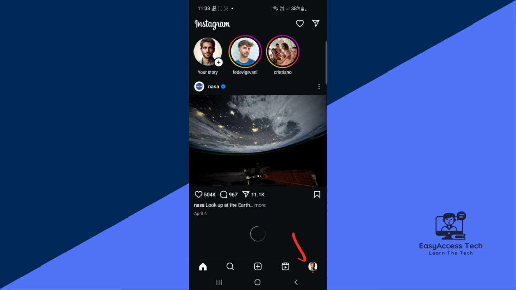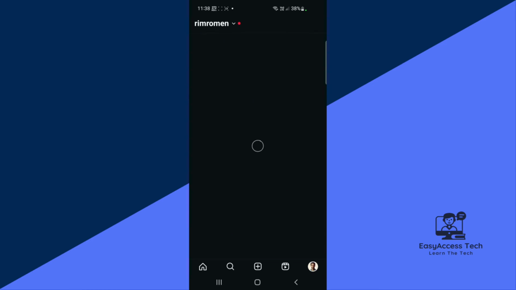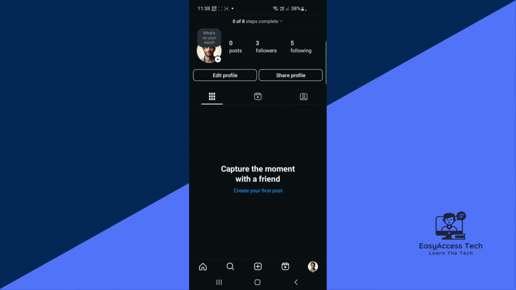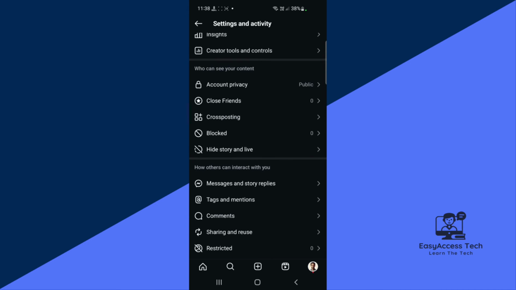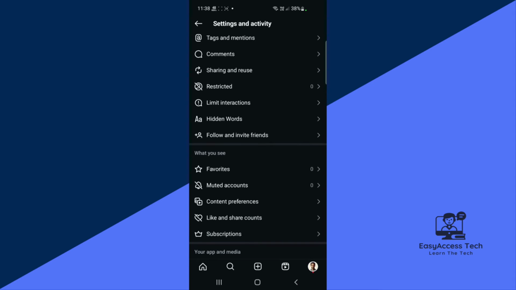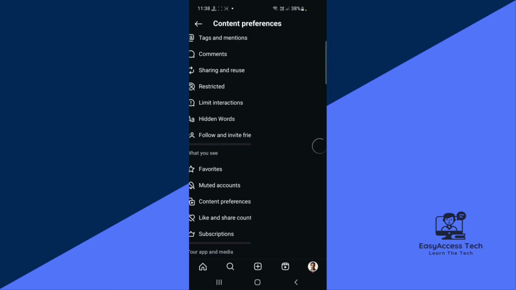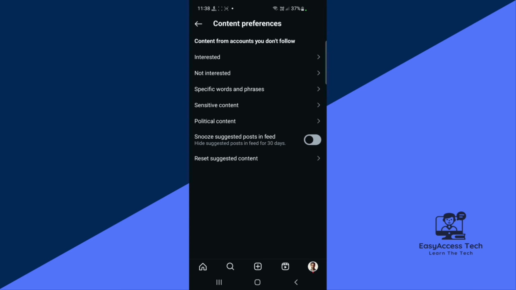Now tap on this profile icon in the bottom right corner. After that, just tap on these three lines from the top right corner and scroll a little bit. You can see there is an option, content preferences. Just tap on this. Now you can see there is an option, political content.